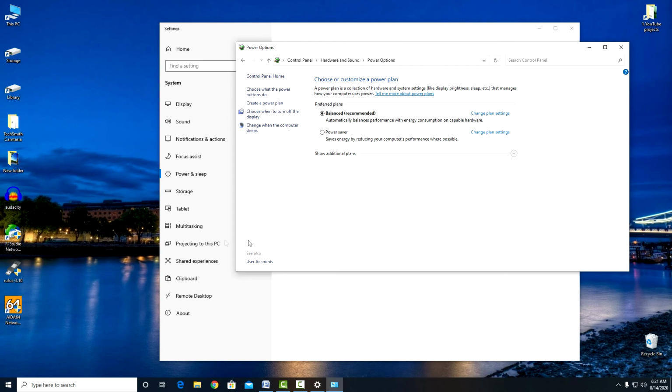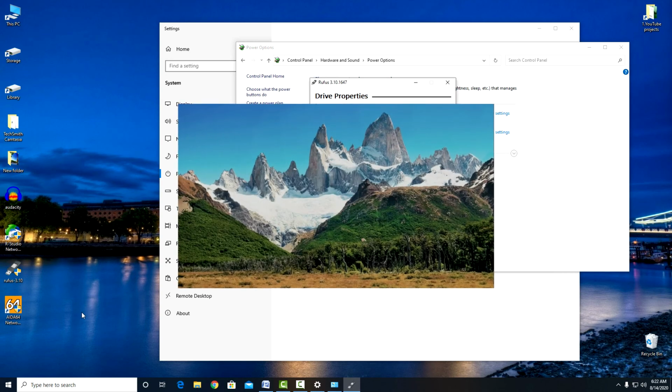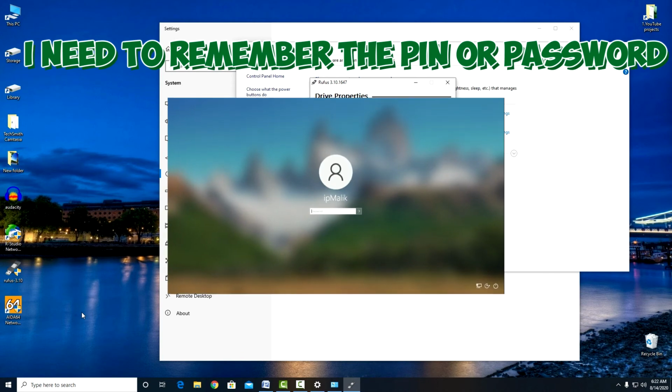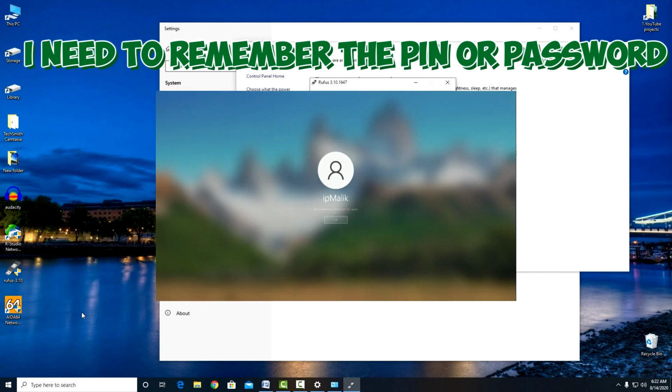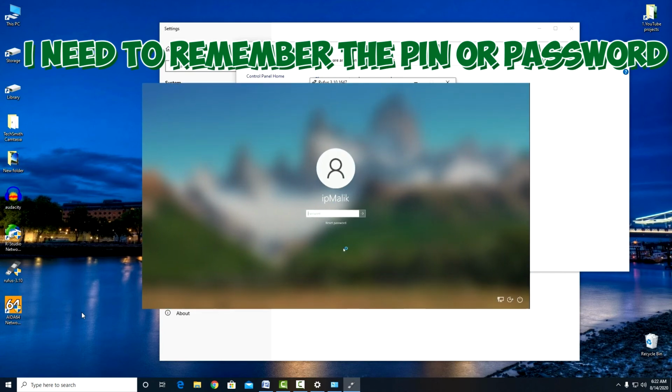To check the result of our actions, we leave the windows open. I also launch the Rufus program and put the computer into hibernation mode. I must warn you that if you have previously disabled the entry of the PIN code and password to enter the system, then after exiting the hibernation mode, the system will again require you to enter the PIN code or password. Therefore, prepare in advance, remember or find your login information.